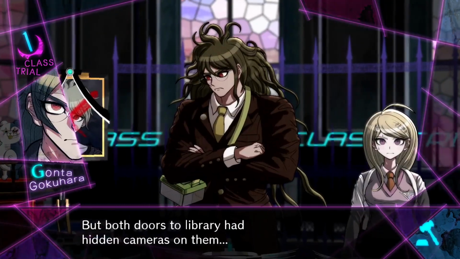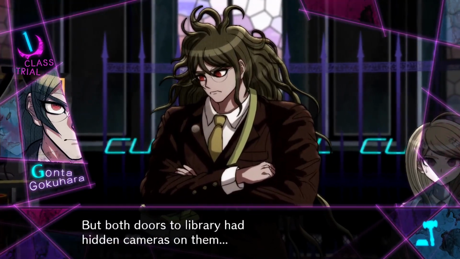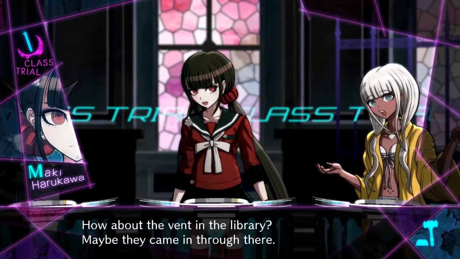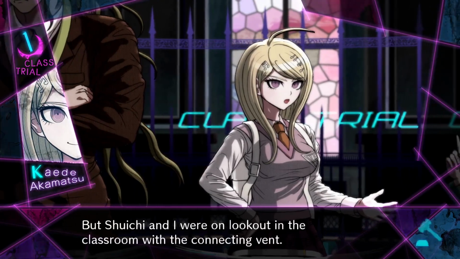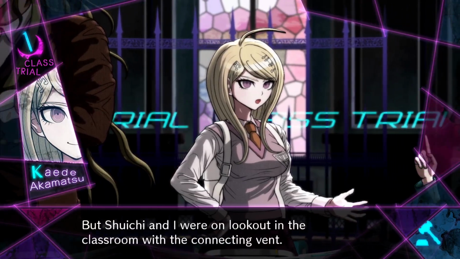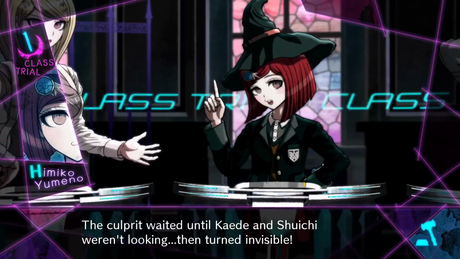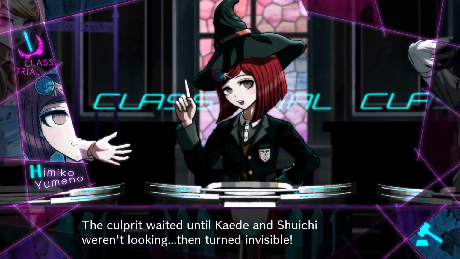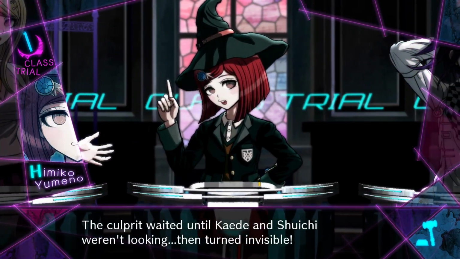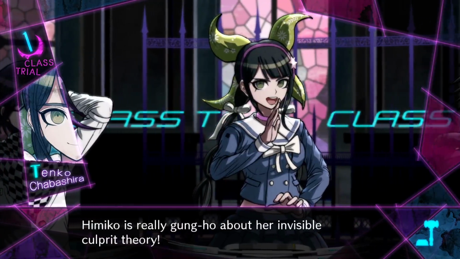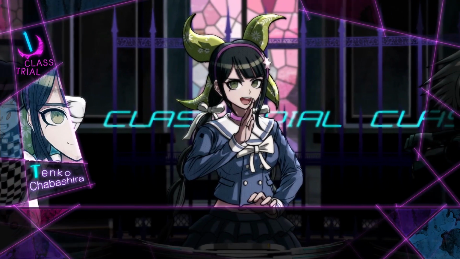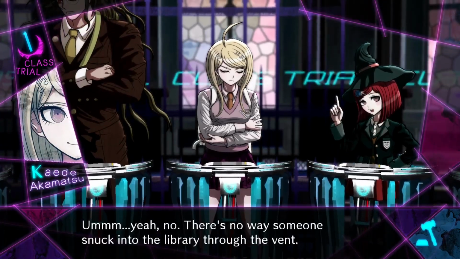But both doors to the library had hidden cameras on them. How about the vent in the library? Yeah. Maybe they came in through there. I mean, we were looking at it. But the whole time, Shuichi and I were on lookout in the classroom with the connecting vent. The culprit waited until Kaede and Shuichi weren't looking, then turned invisible. Himiko is really gung-ho about her invisible culprit theory. Because she's stupid.